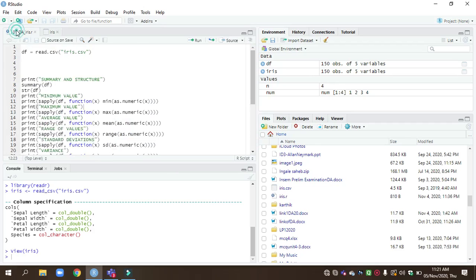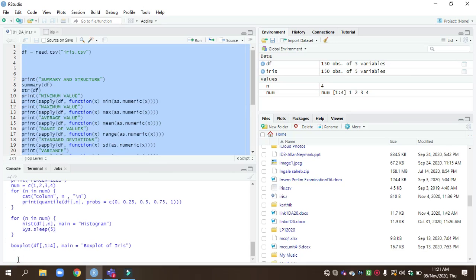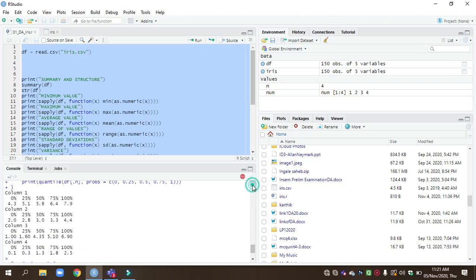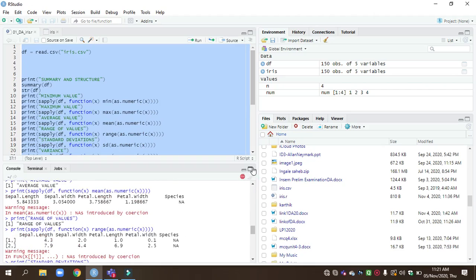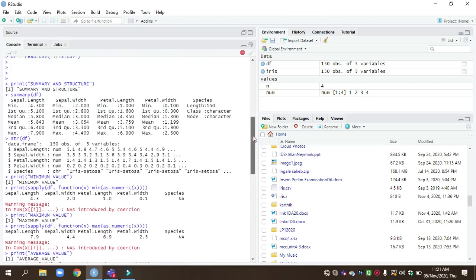So after that you select all, Control C, paste here and enter. So you get the output. Here you get the output.